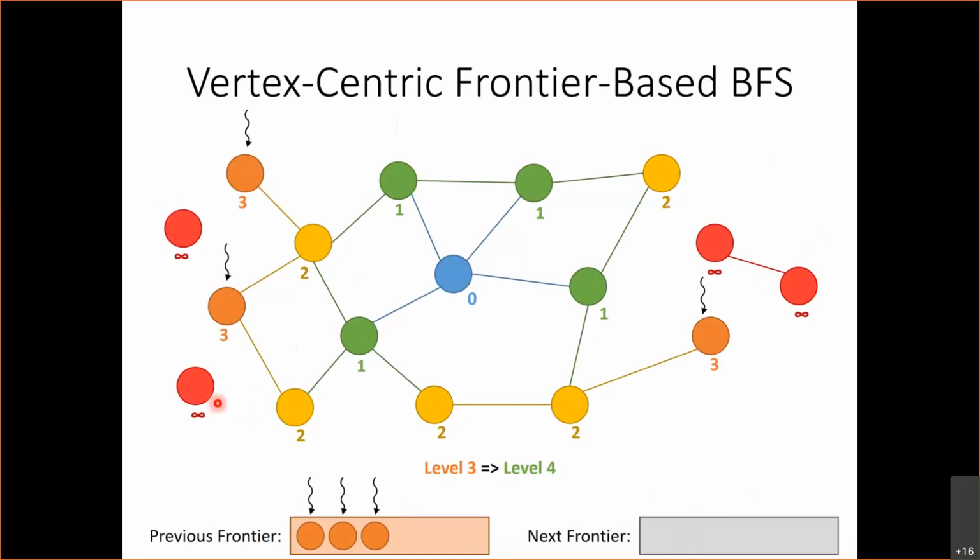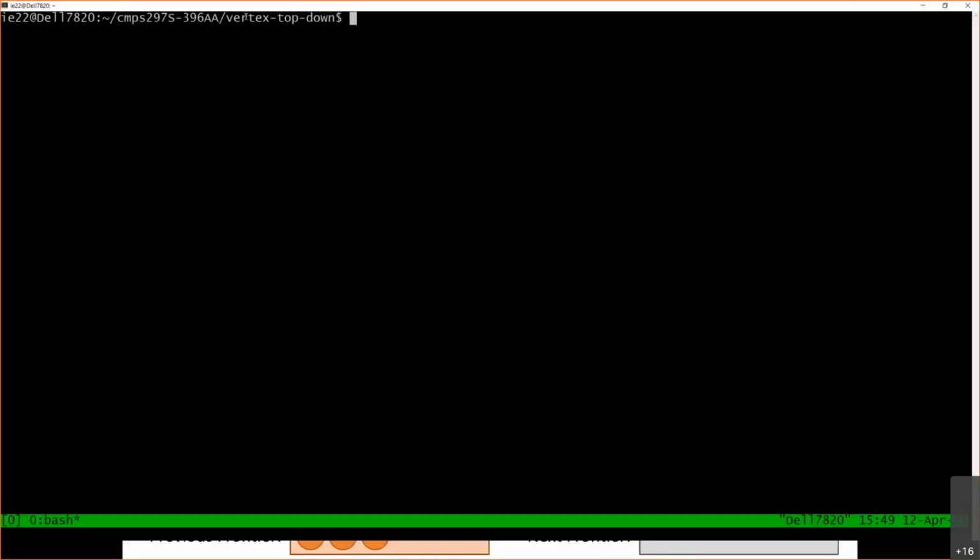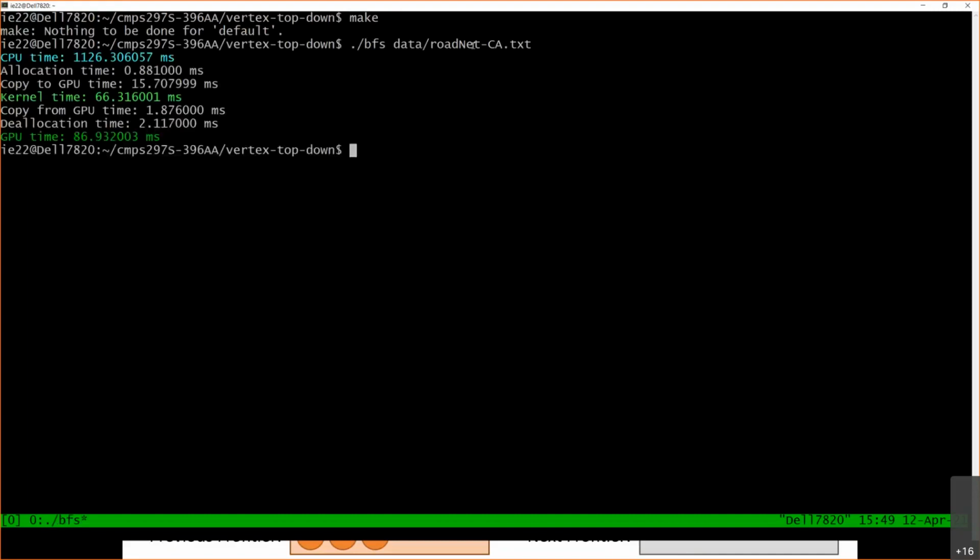Okay, well then let's go and implement this. I'm going to switch to the code terminal. First, let me remind you how the vertex-centric top-down approach performed. It's already compiled. So I'm going to run BFS on, remember the top-down is best on road graphs. I'm going to focus on the road graphs for this lecture. So here, when we did the top-down approach on the road graph, we got around 6 milliseconds.